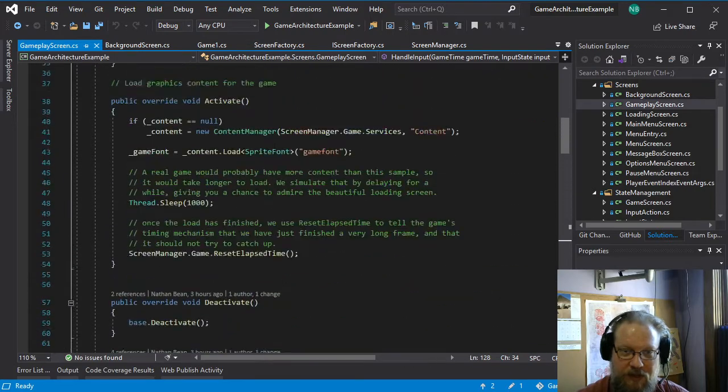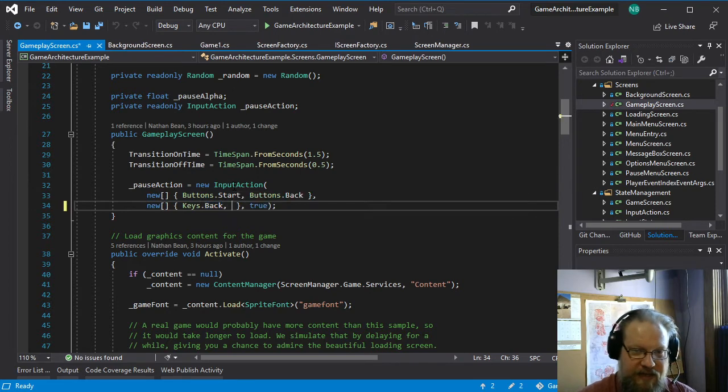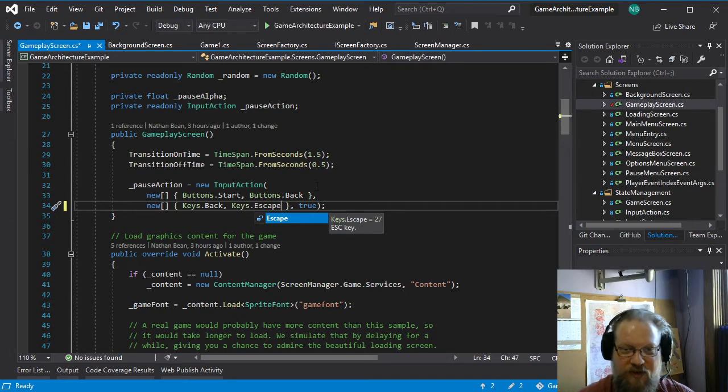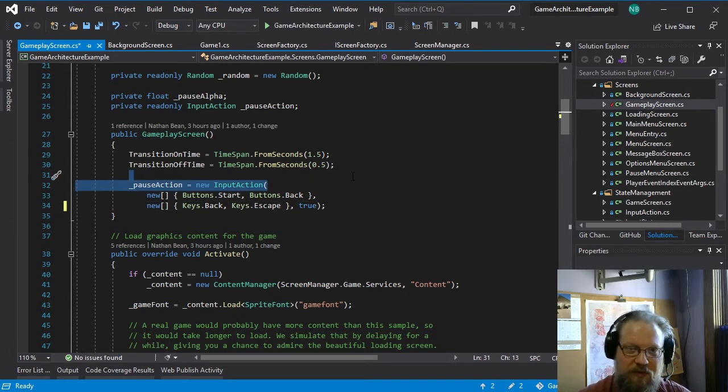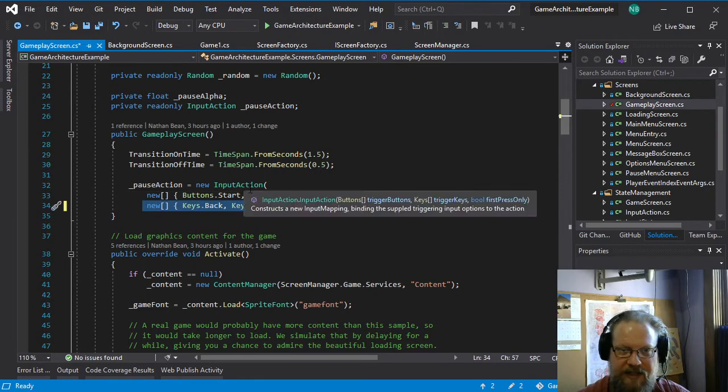There's one thing I want to tweak. If we come up to this pause action, this is that keyboard and button mapping idea. Notice again, we're passing in the array of buttons that we want to invoke pause: either the back button or the start button on the Xbox controller, or the backspace key on the keyboard. I'm going to also add keys.escape, because that's pretty normal; we'd expect that when we hit the escape key we would pause the game and potentially go to the main menu. So that adds that to that input action.